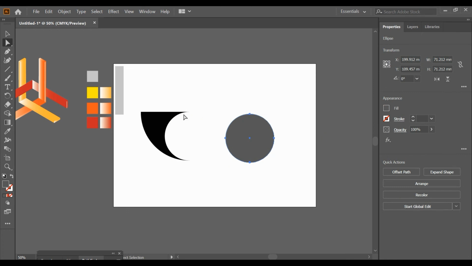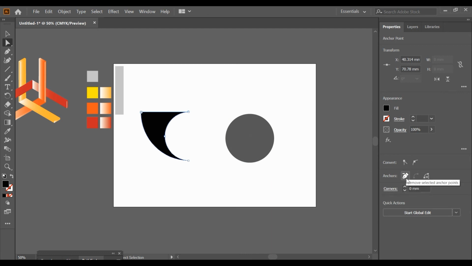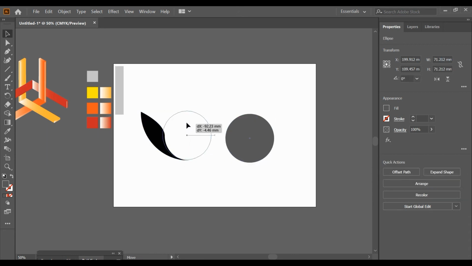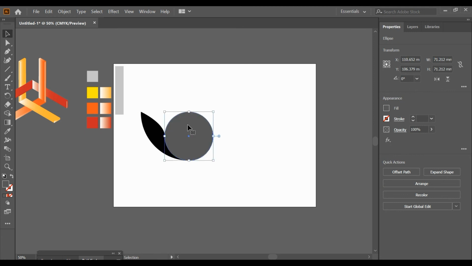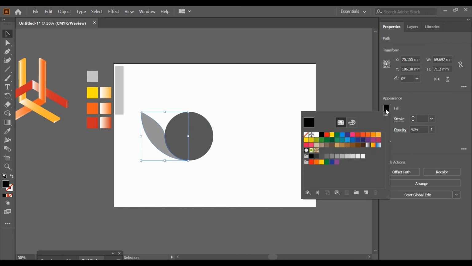This particular line should be removed. So let's remove that, and let's bring this circle. Right, so this particular shape here, I changed the opacity to, okay, we should also change the color.